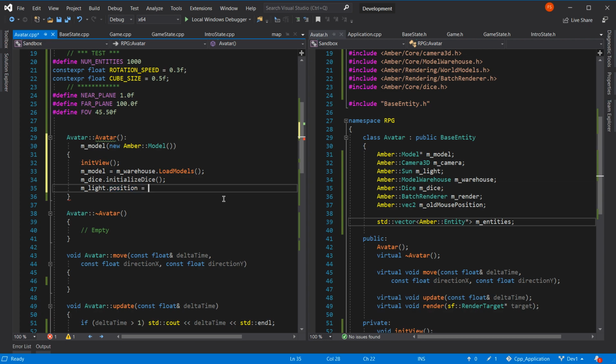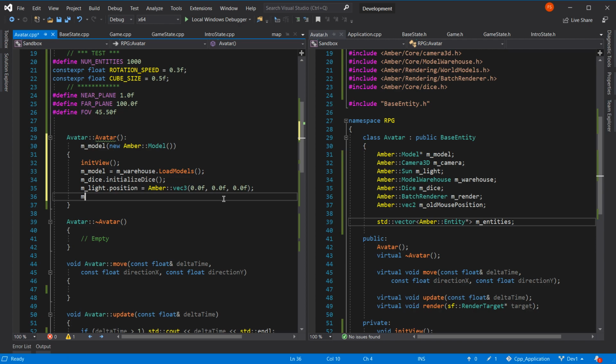Equals. Jesus, what is he talking about? Amber vec 3. I don't know. Let's stick it at big. Let's just stick it in the middle of the universe and see what happens. No value for that, not really bothered about it. M-light.